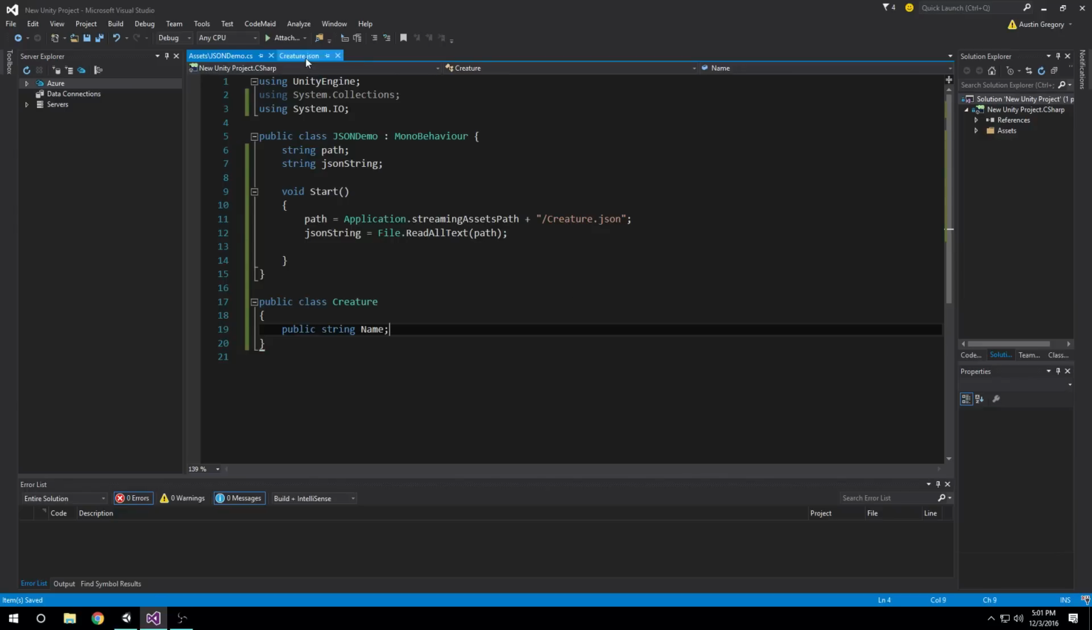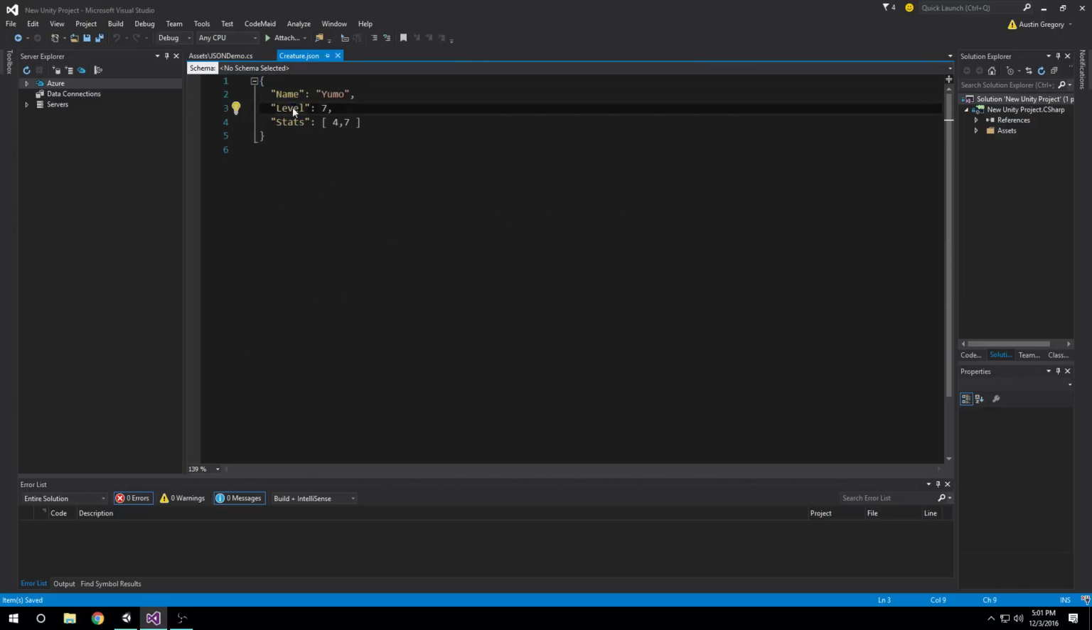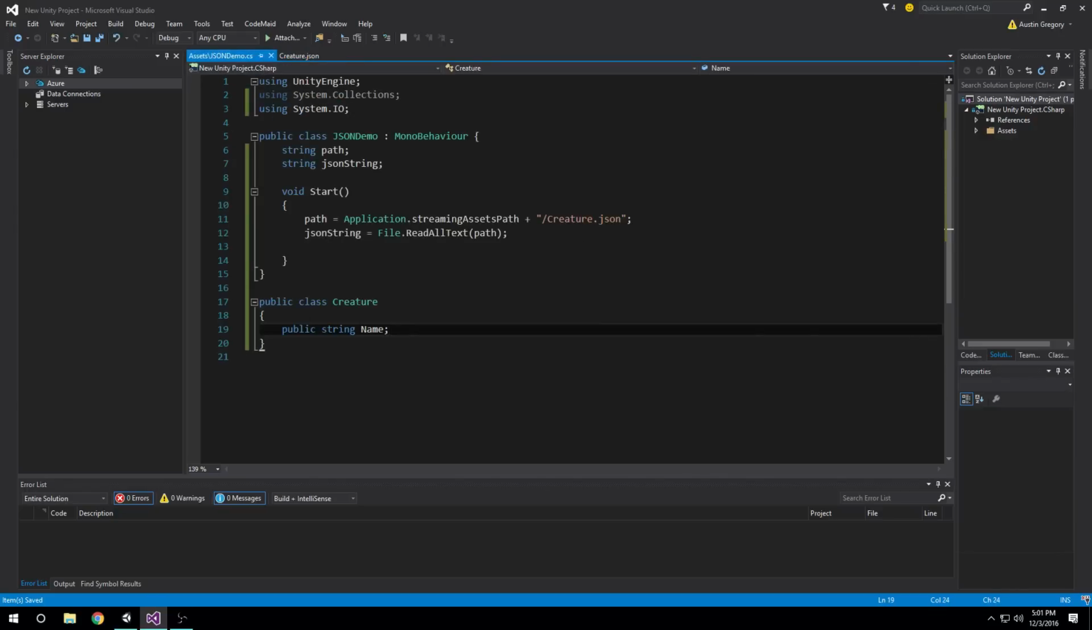Now notice that it matches the properties under JSON exactly, right? Typically I would have lowercase on just variables and uppercase on properties.